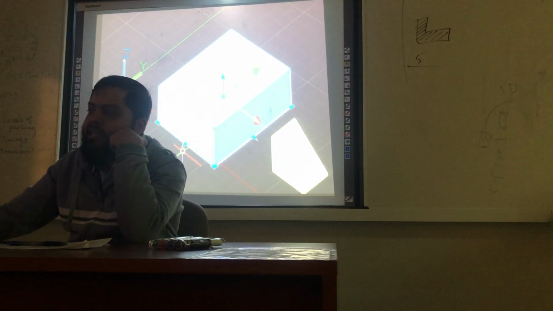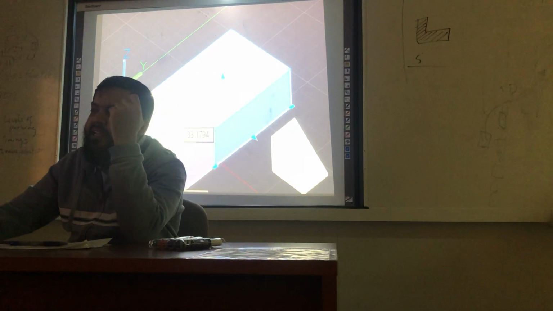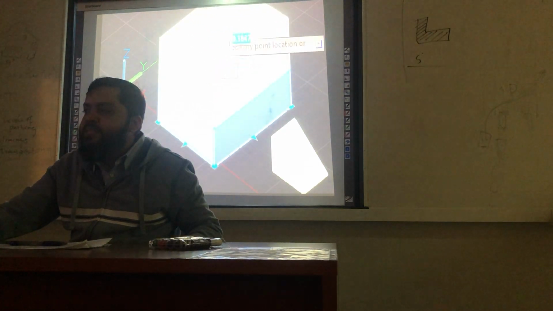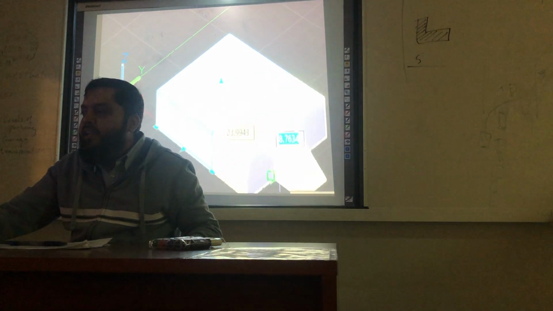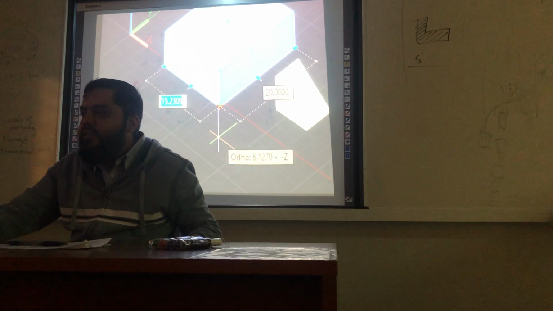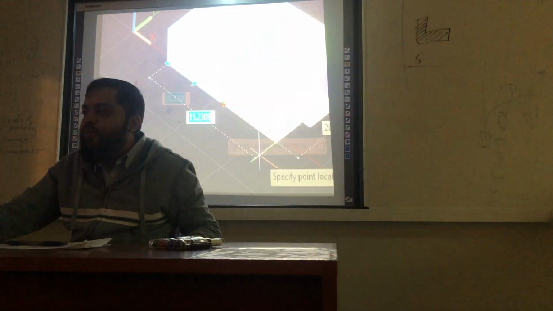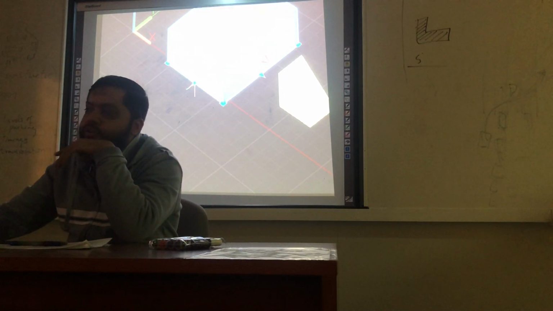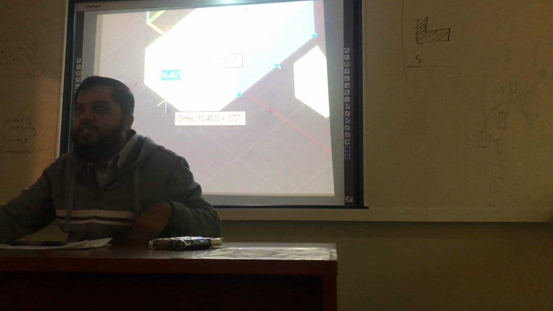So let me just click on this blue handle. Click on this handle and then you can modify. If you click on this blue handle, you can change the height. But if you click on this one, it just moves both ways. It's not moving, it's stretching the object. This is a stretch.